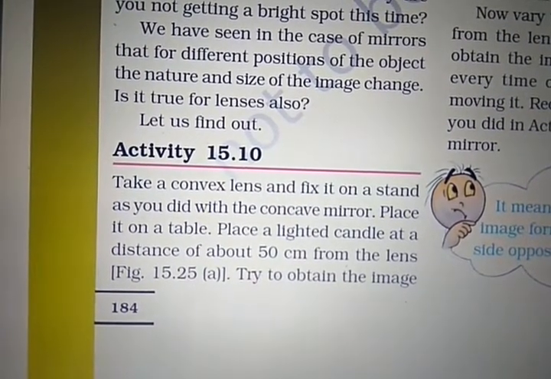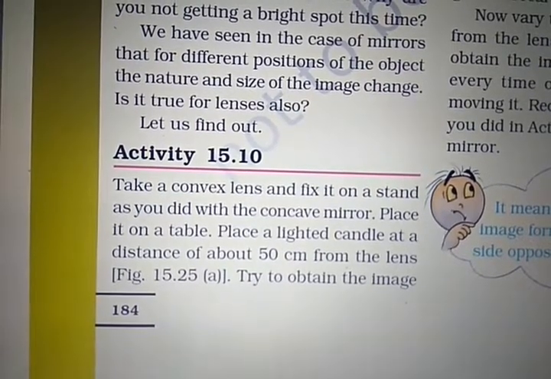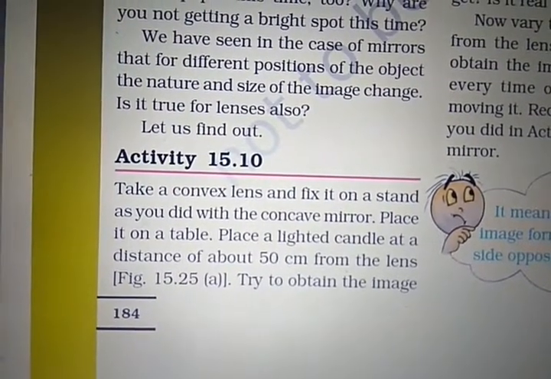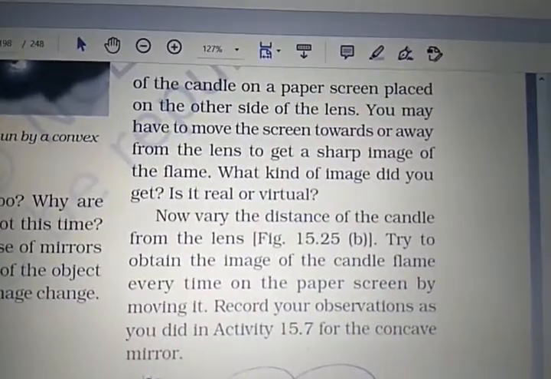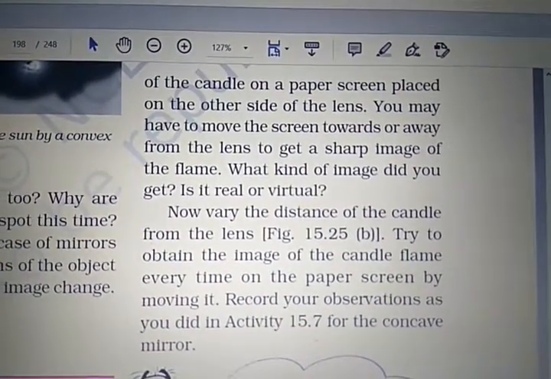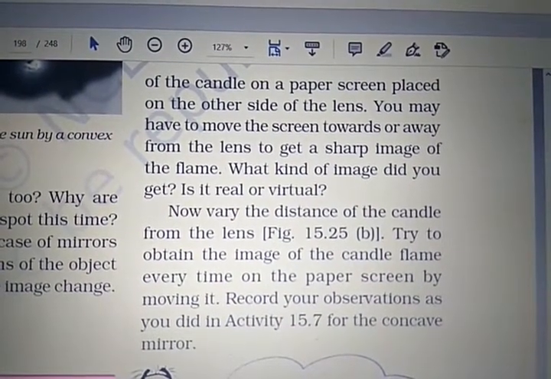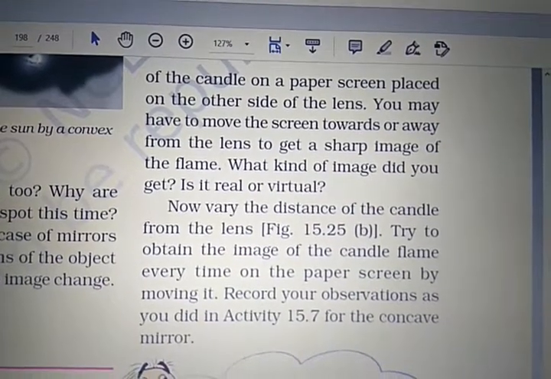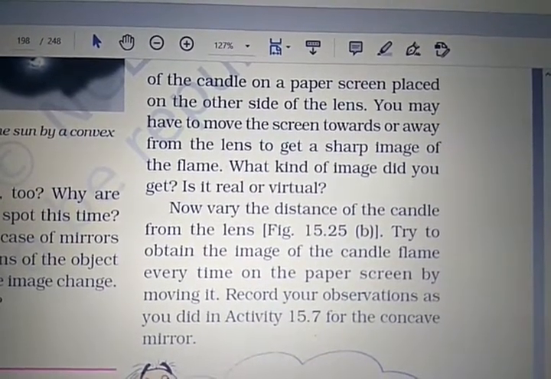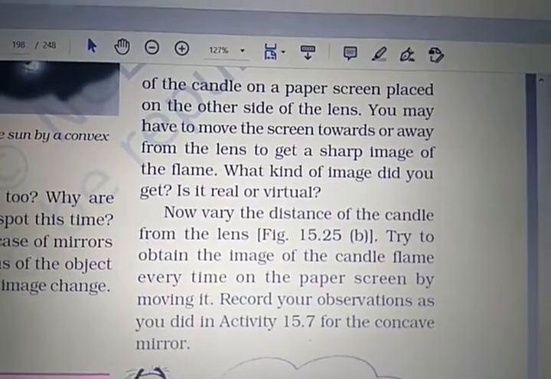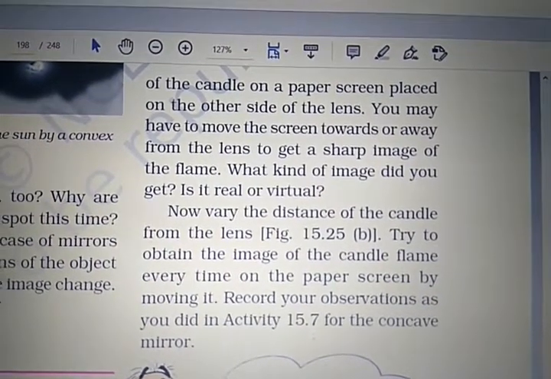Place the lighted candle at a distance of about 50 cm from the lens. Try to obtain the image of the candle on the paper screen placed on the other side of the lens. You may have to move the screen towards or away from the lens to get a sharp image of the flame. What kind of image did you see?